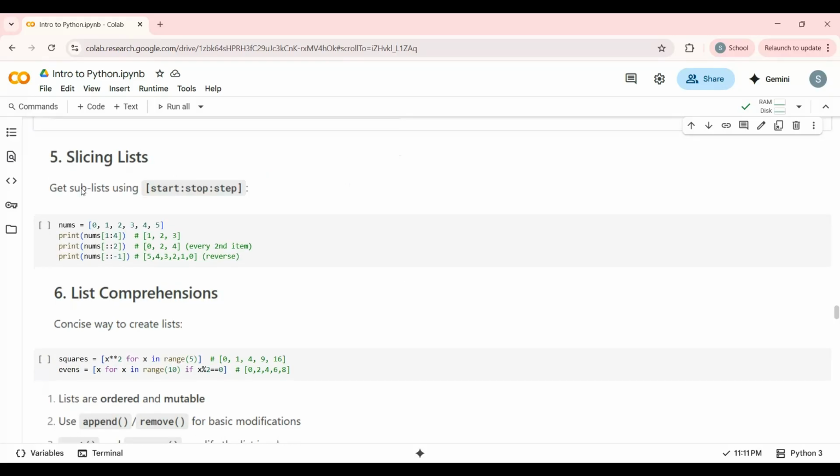So that's one. Again, slicing. We have seen slicing in strings, and we are seeing it in lists. You have nums defined, print(nums[1:4]), so 1 till 4. So indices 0, 1, 2, 3, 4, and from 1 to 4 you have 1, 2, 3 printed.